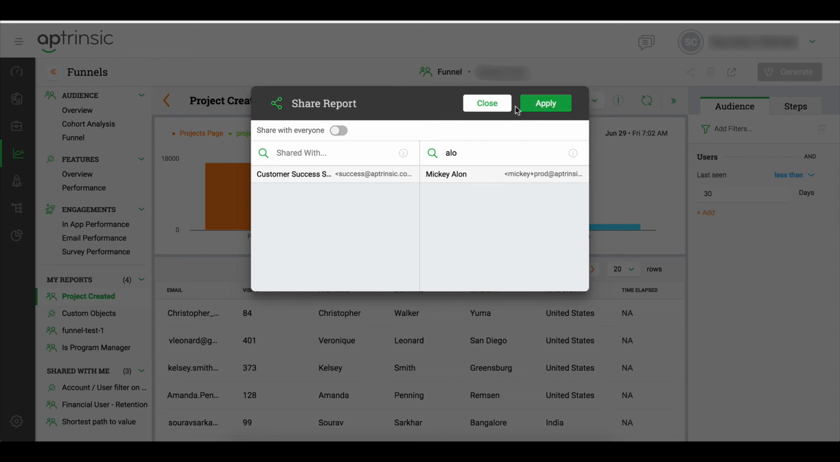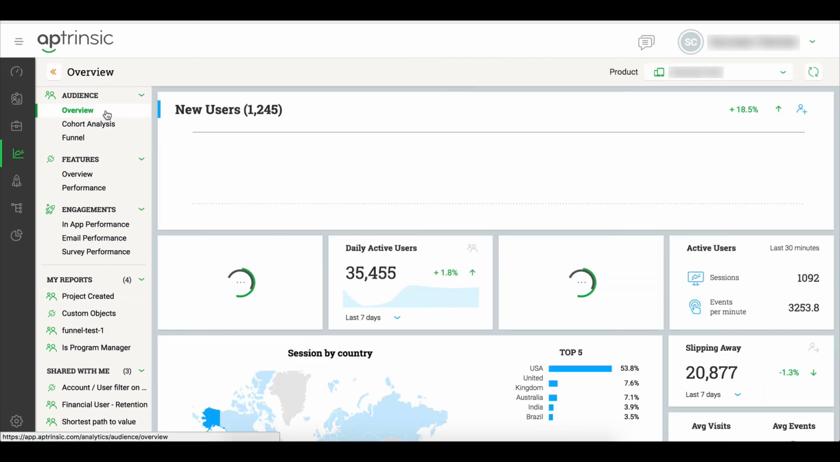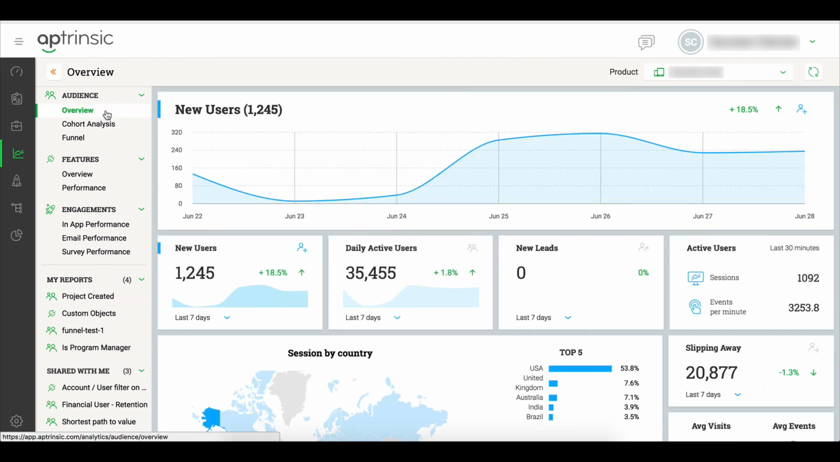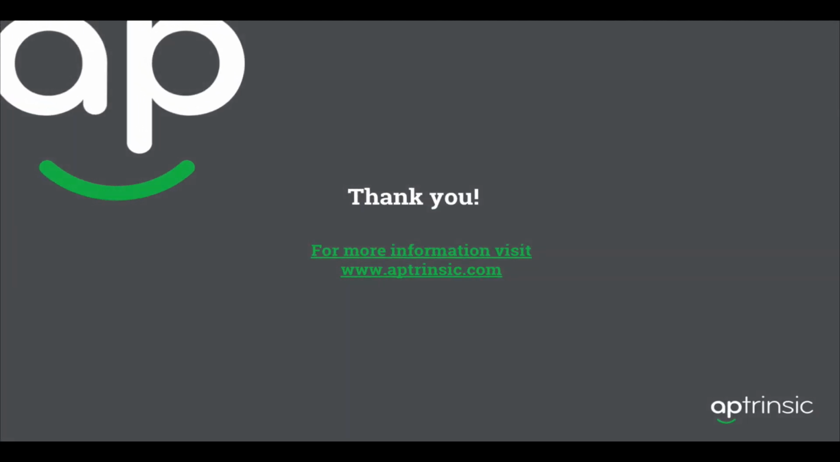To recap, we covered the product analytics module of Aptrinsic, including feature instrumentation, cohort and retention analysis, feature performance, and funnel analysis. In the next video, we'll show you how you can use Aptrinsic to increase product adoption and deliver the best product experience by triggering personalized in-app and email engagements.